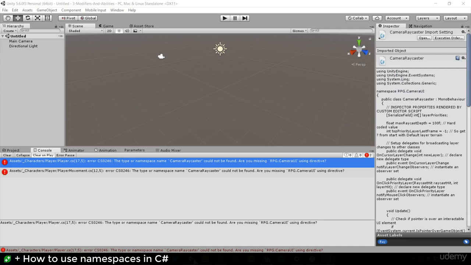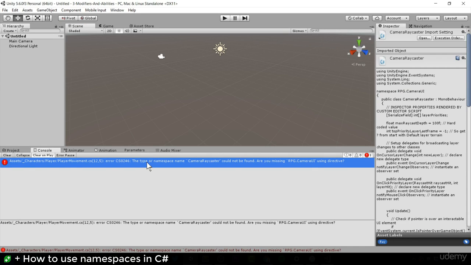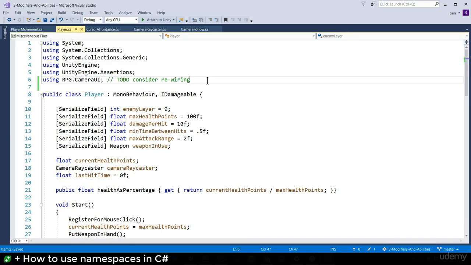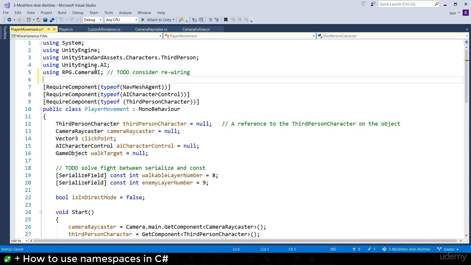Okay, save your script. If it's saved, you come back in here, and you've got the same issue in the player movement. So I might as well use the same code. I also may want to consider rewiring it. By rewiring, let me just show you what I mean.